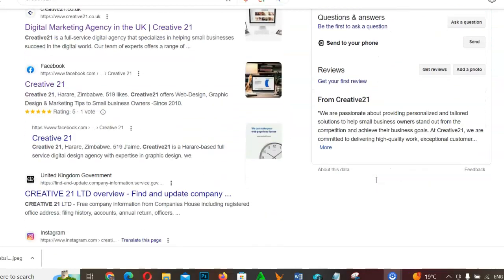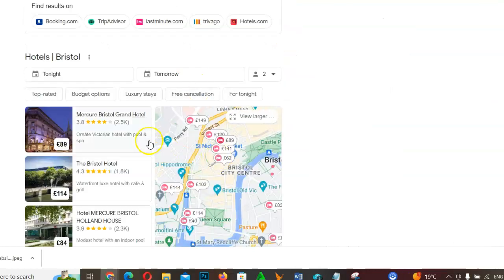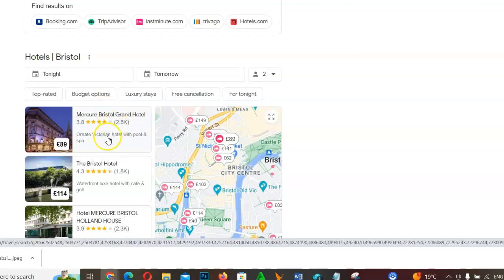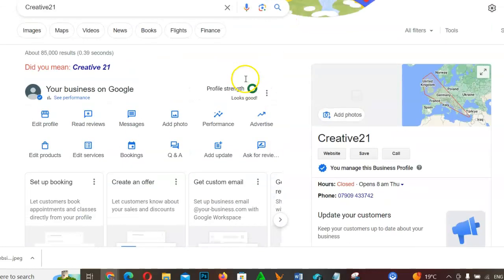So what it simply means is that if someone searches for a business in your local area, let's say properties in a certain area, if your business is there on Google, it will actually show up as one of these. However, there are some key factors that you may want to work on in your business in terms of getting these rankings.